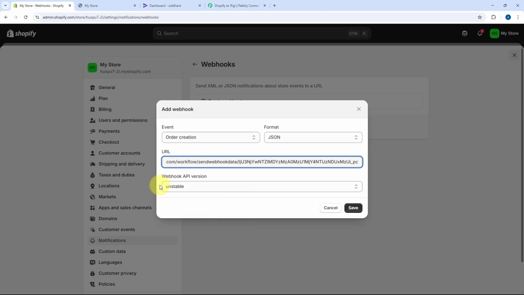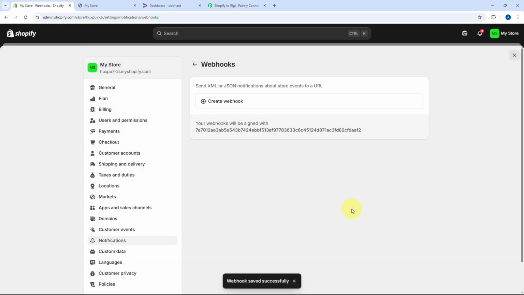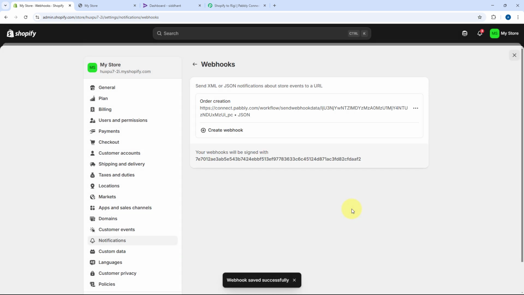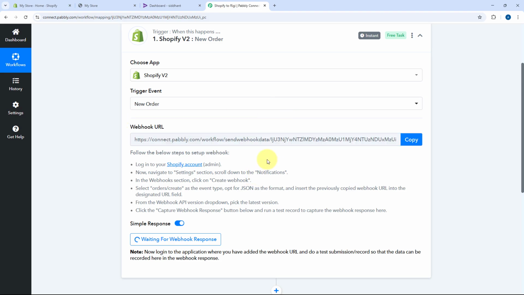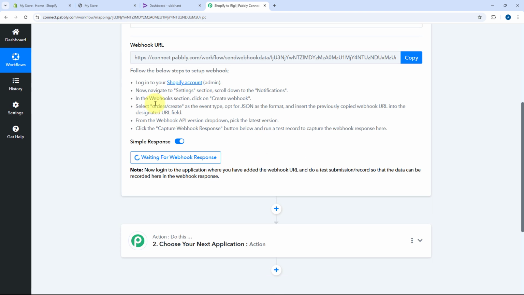After pasting the webhook URL, it is asking us for the webhook API version. From this drop-down, just select the latest one and click on Save. And as you click on Save, here you can see this webhook is now added in our Shopify account and our Shopify account is now connected with Pabbly Connect. Now here in our Pabbly Connect workflow, it is showing us waiting for webhook response. This means Pabbly Connect is waiting to capture some response of a new order from Shopify.